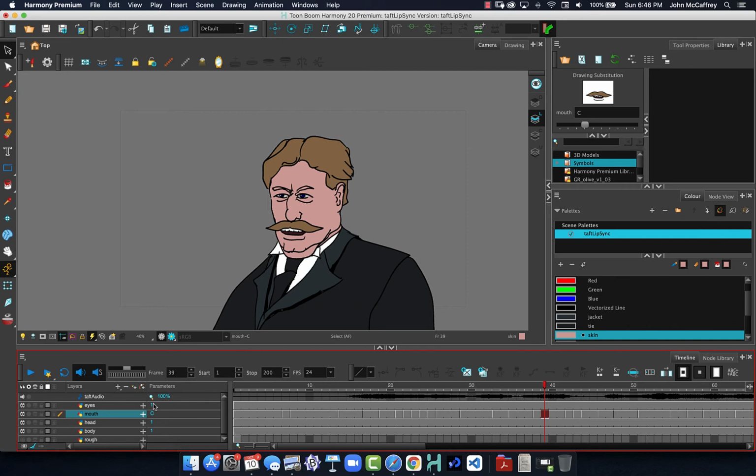So we're able to animate our mouth quite easily once we've created the face or the mouth shapes, name them, bring the audio in. Toon Boom has taken care of the rest.